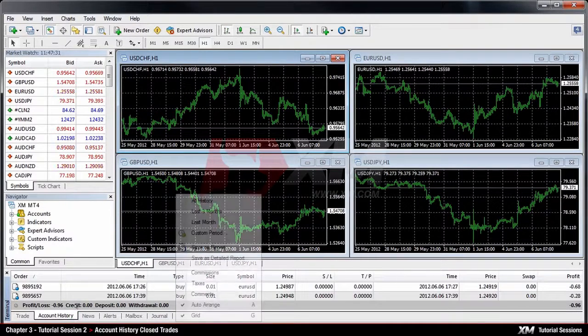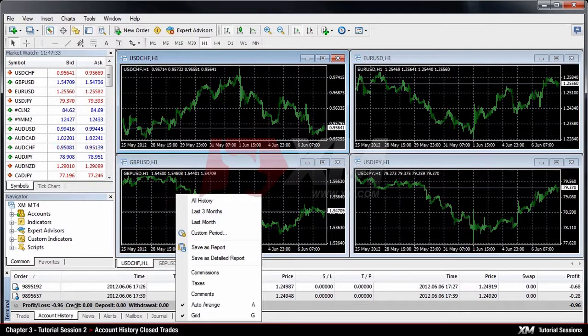By right-clicking on this section, you will see a drop-down menu that helps you to organize this particular section of MT4. From the drop-down menu, you can select any of the four options at the top to view a certain time frame. At the bottom of the drop-down menu, you can adjust the columns that display your closed trades.